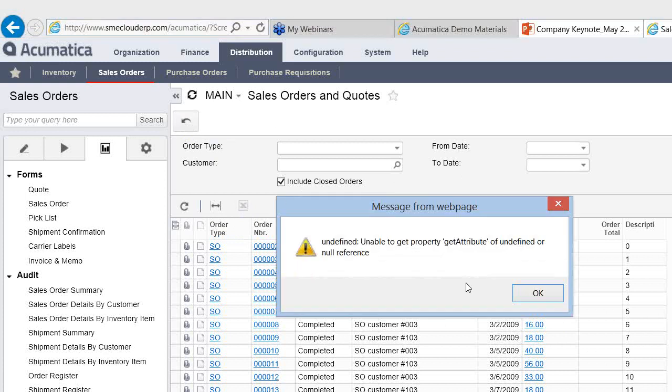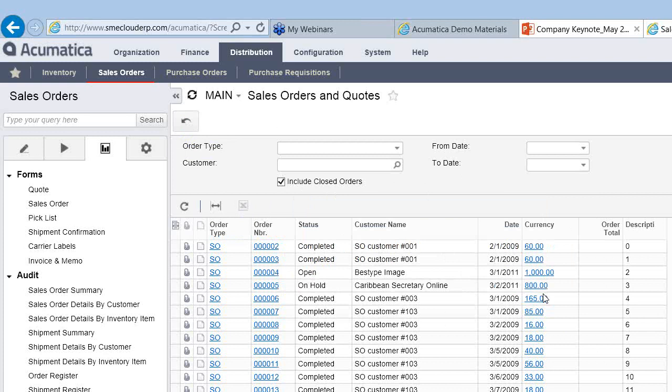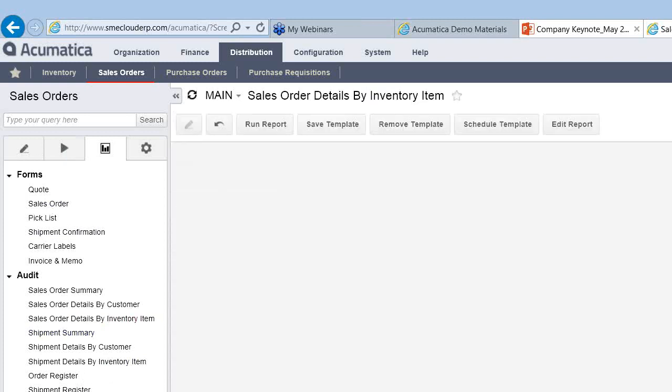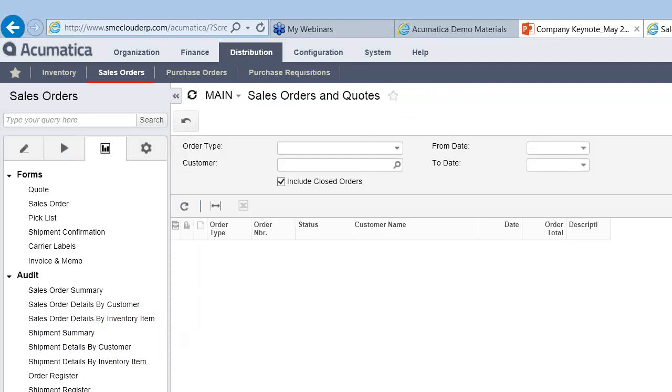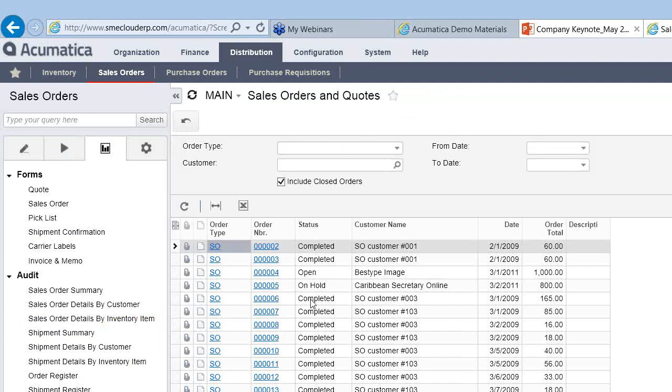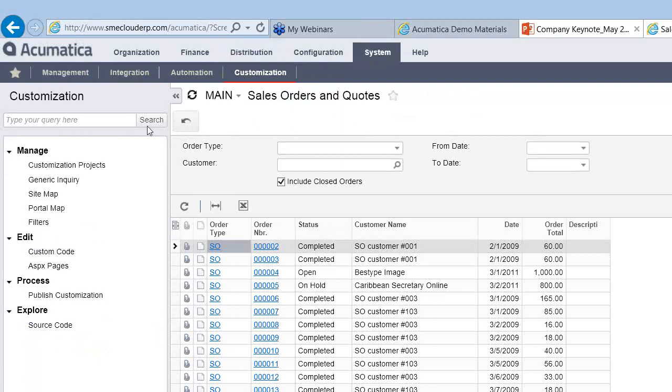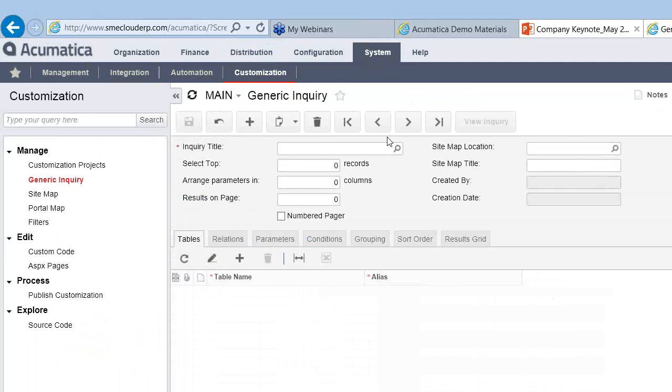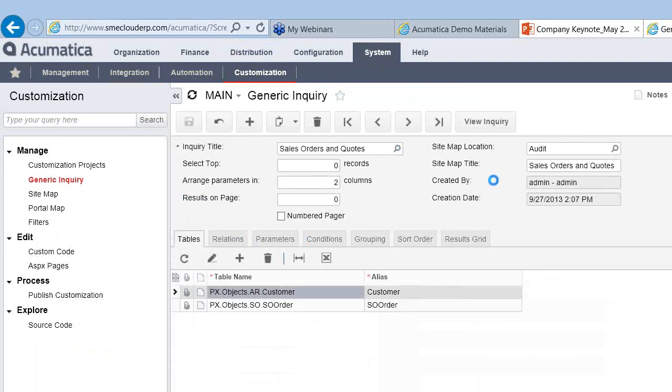Let's go back. I've got a little bit of an issue there in my code, but I'll go back and debug that later. You'll see what this has done is it has automatically been created in my sitemap. It's already been put here into my sales orders and quotes area. So when I click on sales orders and quotes, it runs that particular generic inquiry. How did it get in here? Well, remember, in my generic inquiry, one of the things that I was able to specify, here it is, is the sitemap location.